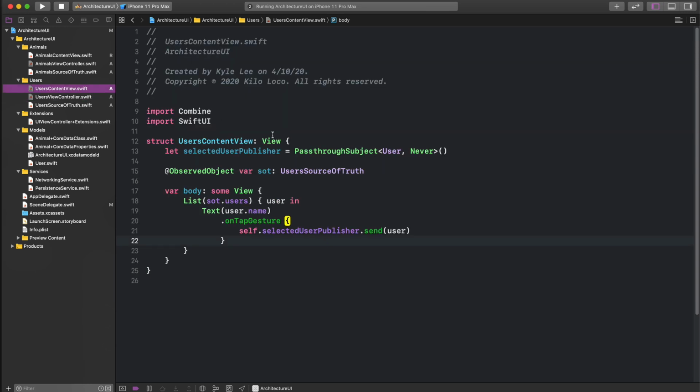Over in the user's content view, we can see that I also imported Combine, and I have a selected user publisher, which is once again a PassthroughSubject of type User and Never. And whenever we receive a tap on that text of the user's name, we're going to actually be sending the entire user object to that publisher. So let's go ahead and run this and give it a try.